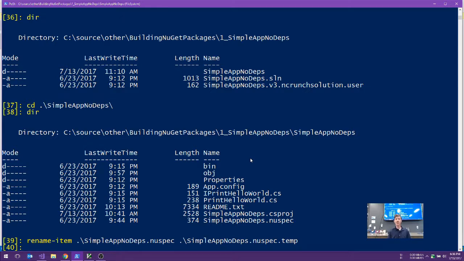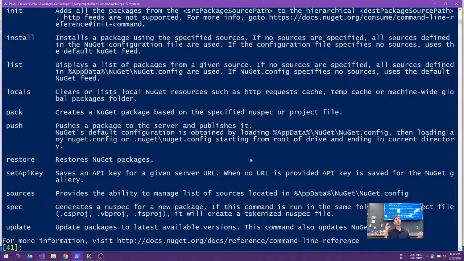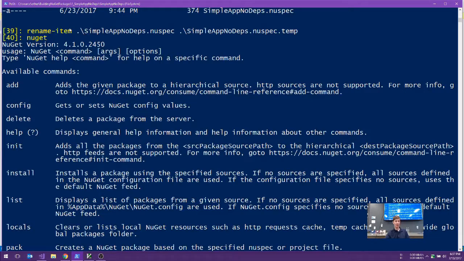So first thing, I'm just going to move the new spec file that I already built out of the way so we can see what happens if we target that CS proj file, as he was just asking. So first thing, I've already added NuGet to my path, so I can just type NuGet. This is equivalent to running NuGet help because I did not specify a particular command.